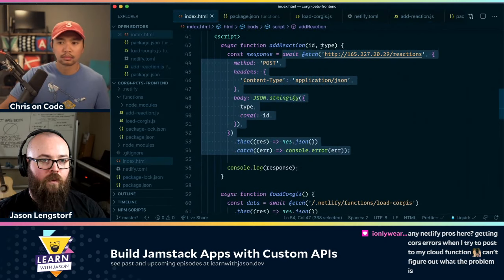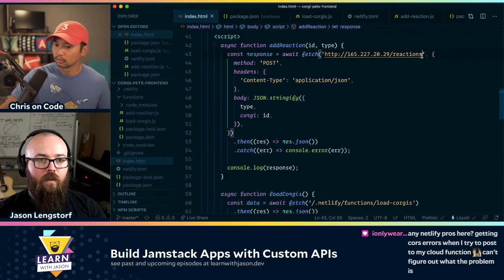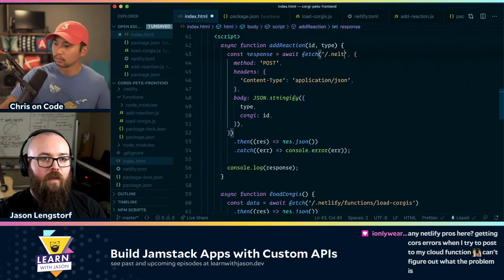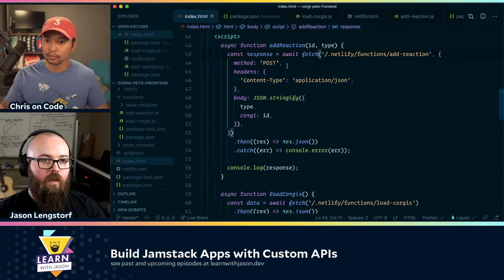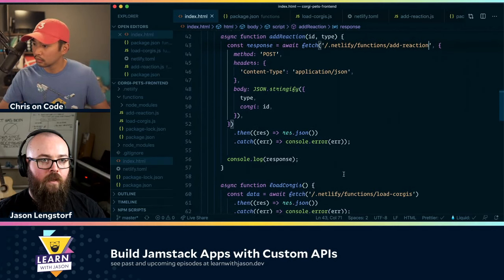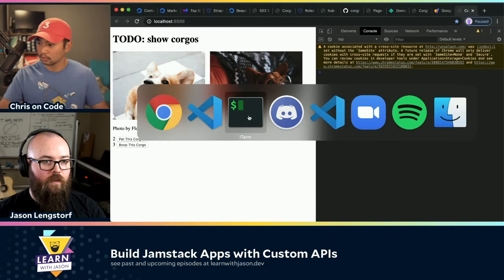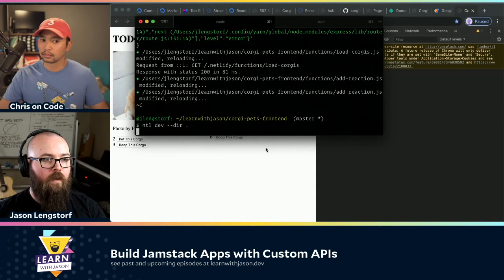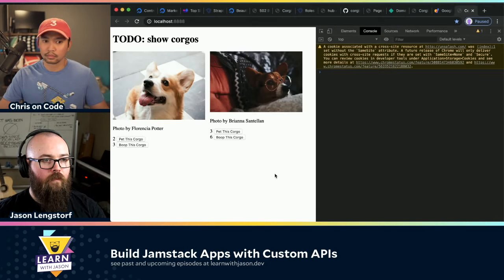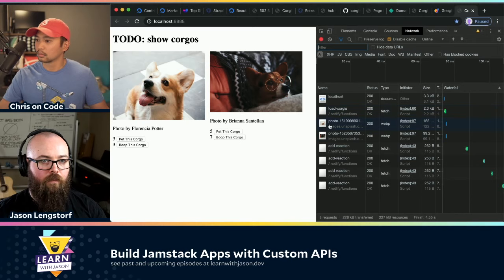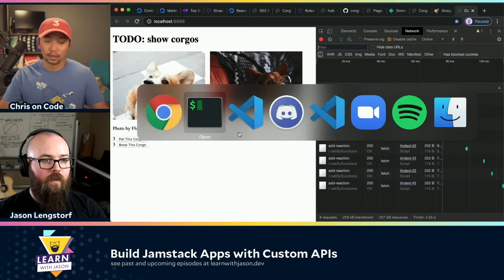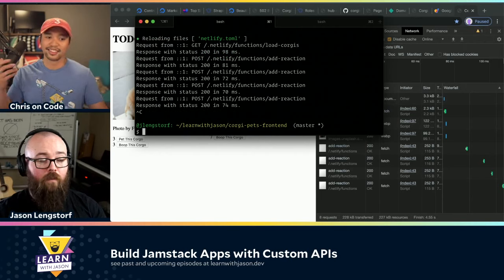And in our index we are going to instead call Netlify functions add reaction. All of this stays the same, and I think I need to stop and restart because I just added a new function. There we go. Works. And we can see that the requests are going to add reaction. So that's all working.